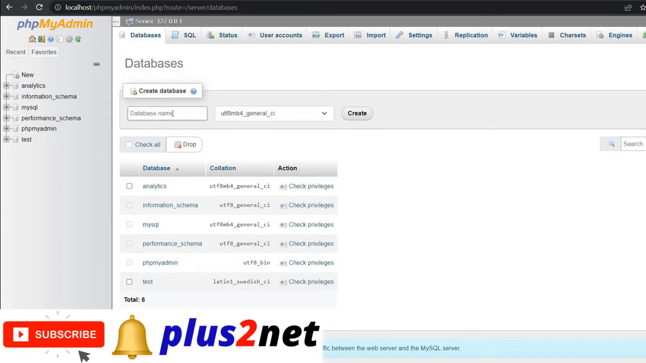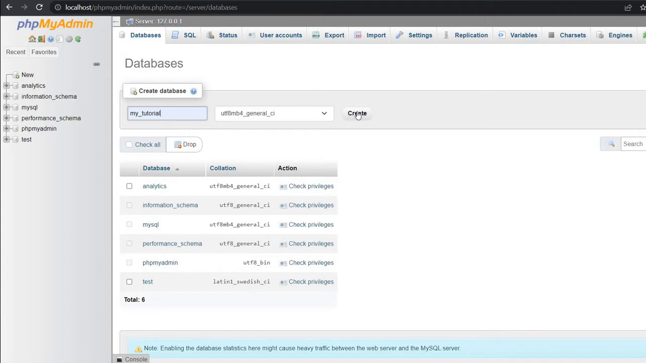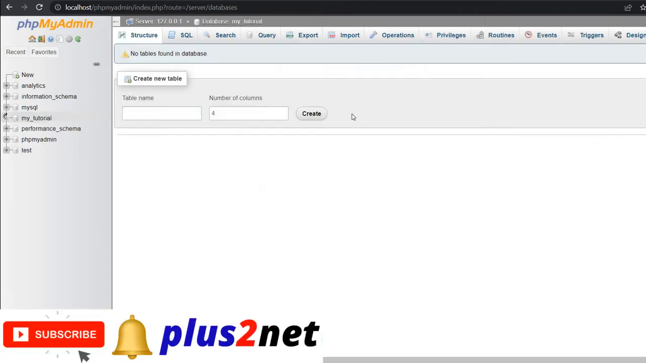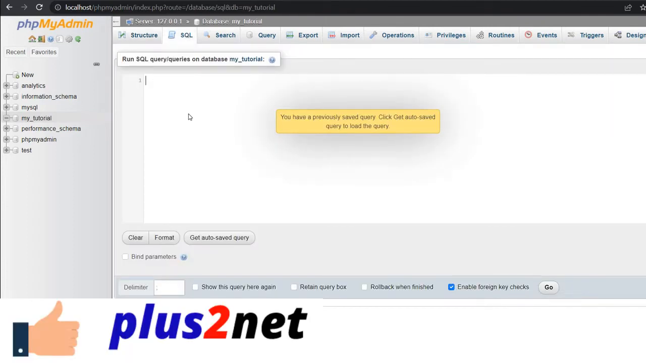Now here I am just creating a new database. I am saying my tutorial is my new database and I am creating it. So the database is created. Now I can refresh this, and my tutorial has come here. Now I am inside my tutorial. Now I will go to SQL here. Here I can write the query, but the thing is I don't have any data there, so I don't have any sample database here.